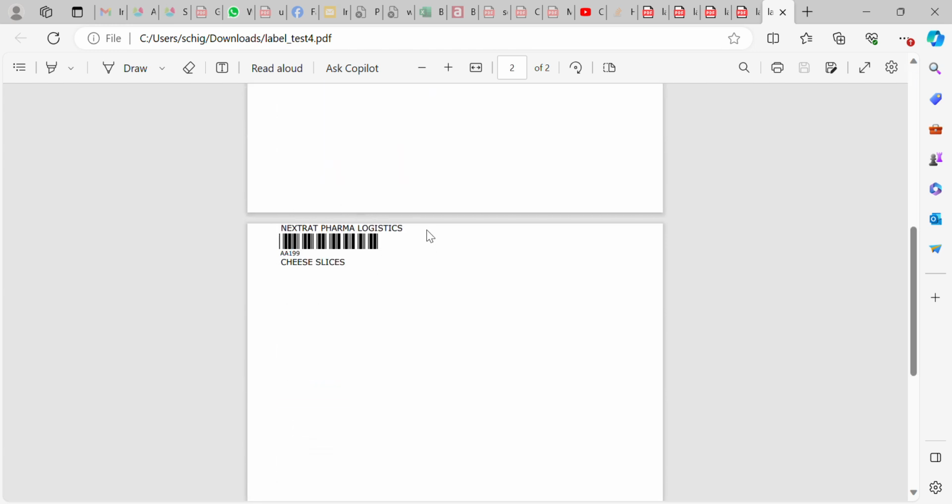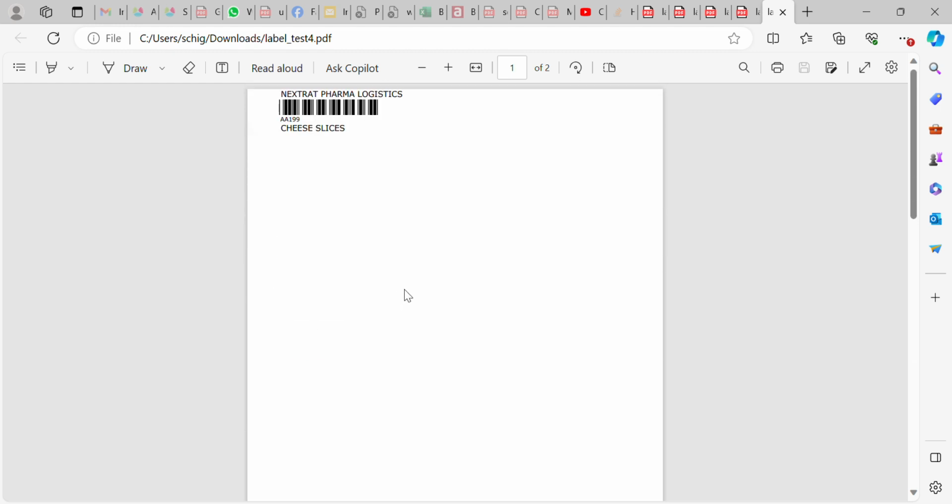And if you scroll down, you see it is printed 2 because I specified to print 2 on the same document. All right, I hope this is straightforward and easy.